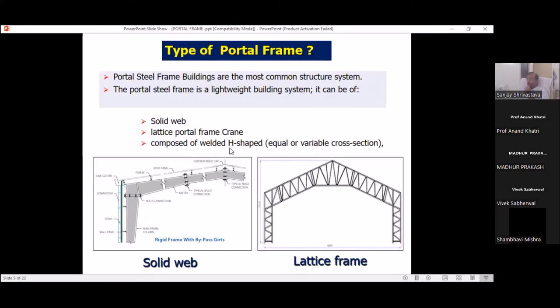The last one is composite welded I shape. Composite welded means this top part is itself an I section, and the bottom part is also itself an I section, and this top I section and bottom I section can be connected by this kind of arrangement. Hope I am clear to everyone.